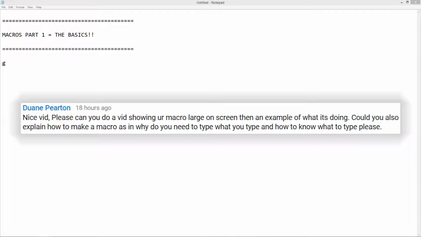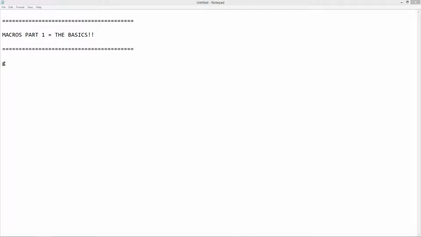Now, I'll do that, but I won't just show you my macros. I'll go over how to create macros in general, so that way you can customize them and create your own macros in the future. You're not restricted to just the ones that I use.